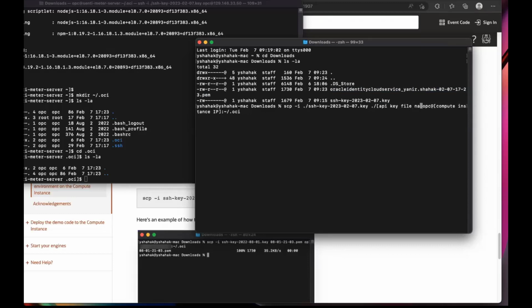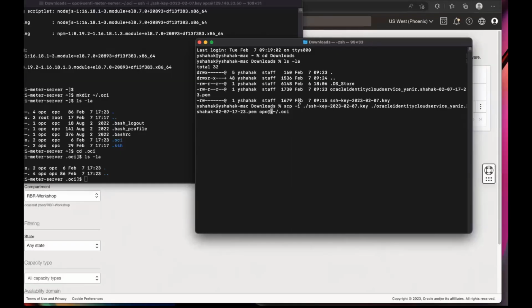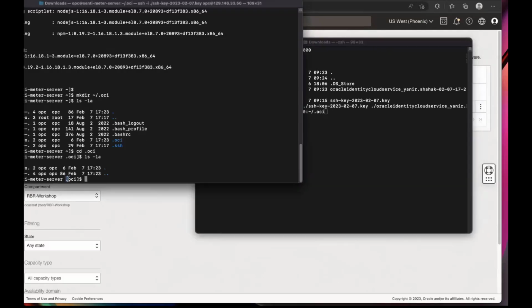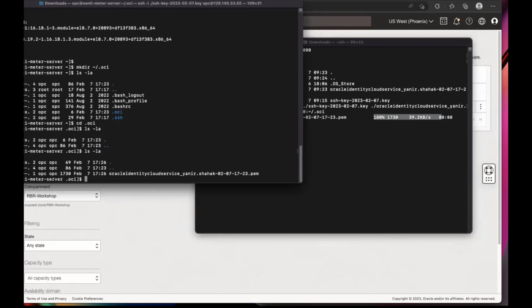Next, we are going to say which file we want to copy, and it's the Oracle Identity Cloud Service .pem file. And again, we're using opc as the default user. Let's copy our IP. Paste it here. And lastly, we're going to specify into which folder we want to copy this file. As you remember, this is our .oci folder. So let's see what happens. Okay, perfect. Let's see if we have the file in the .oci folder. We do. Perfect.